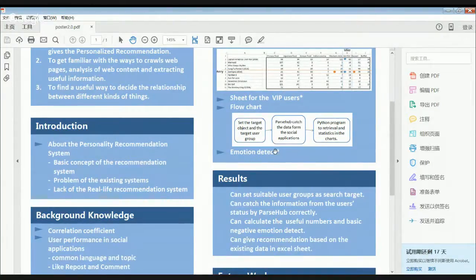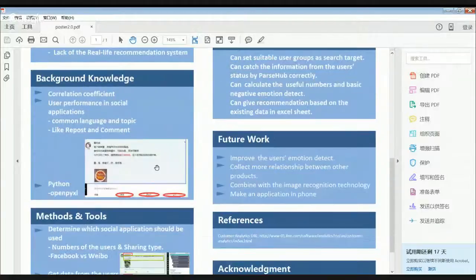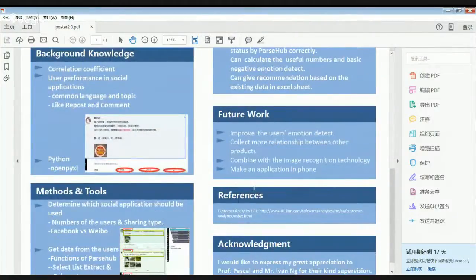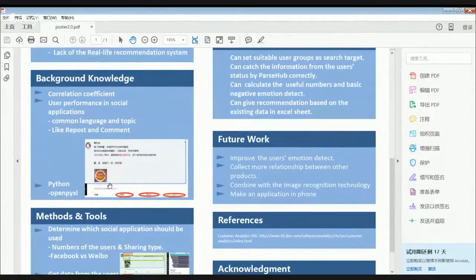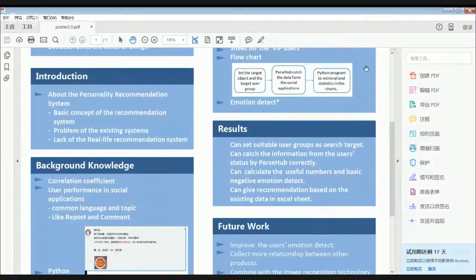And the emotion detection is also used to get the data from the user status. But now there is just negative emotion detection. If we find the users have some negative words like don't like, hate, or think it's bad, we will delete this user status from the total user status, so the result will be much better.